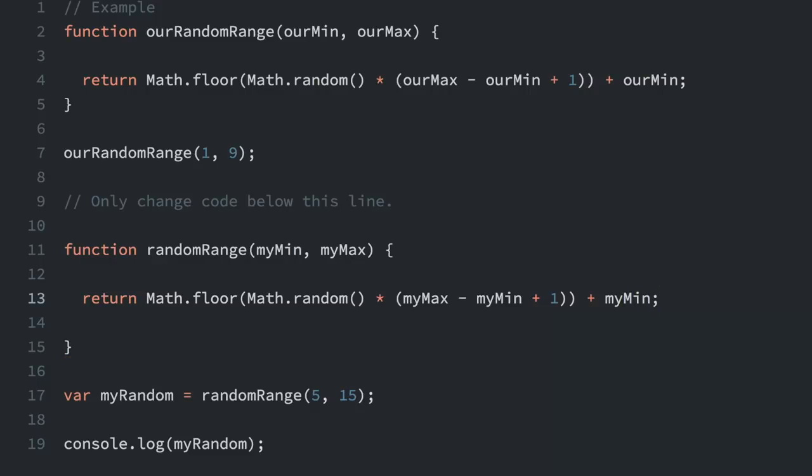So we already have this example test set up down here, random range between 5 and 15, and we're going to log it out here. So let's try that. 11, 6, 7. See, every number is between 5 and 15 whenever I run it.